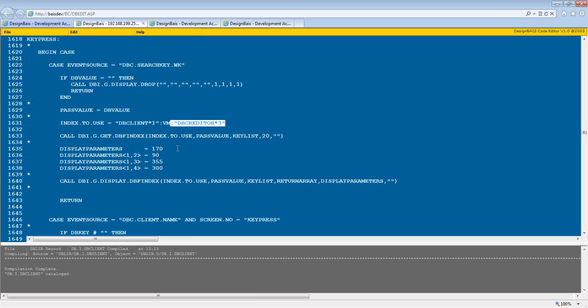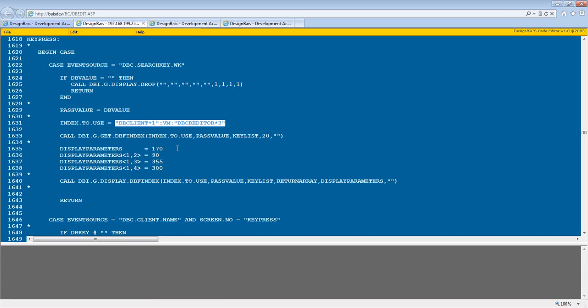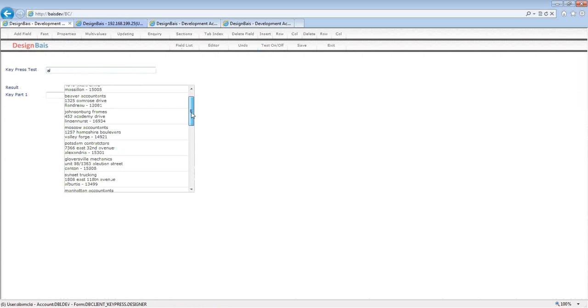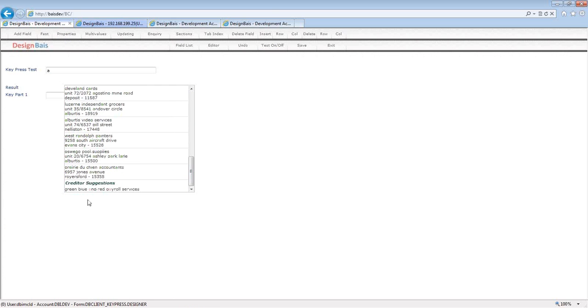I also wanted to search across the creditors file for whatever entry the users had. And let me just restart that. So now if I key in A, I get client suggestions, and down the bottom here I get creditor suggestions, and there's not too many of them because you can see there's just found AND as a connective there.